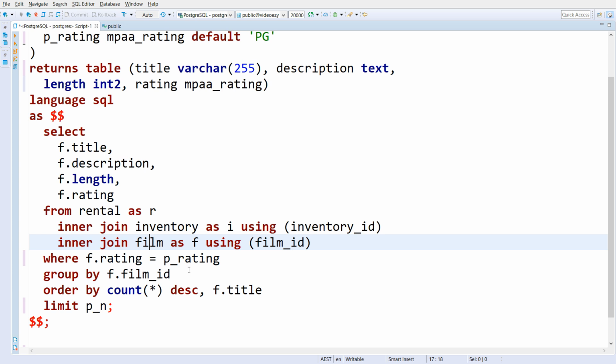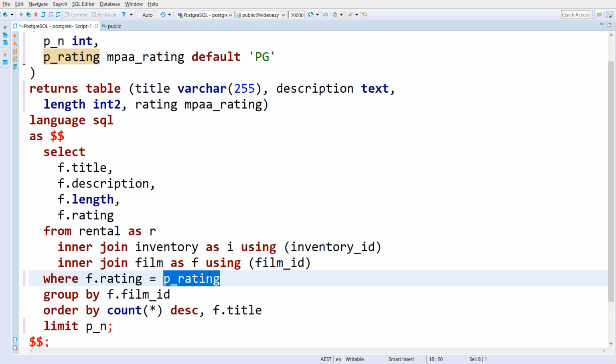To refer to the parameters that get passed into the function, you can simply use their name. Alternatively, you can also reference parameter names by their position in the parameter list. So p_rating is the second argument that got passed in, so instead of writing p_rating here, I could write $2, and instead of pn here, I could write $1.